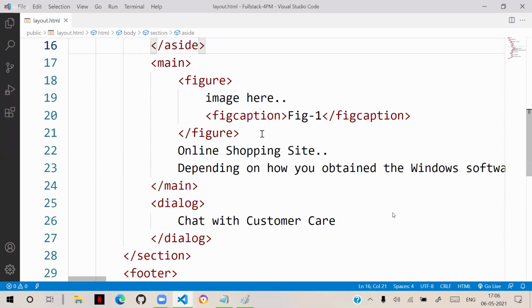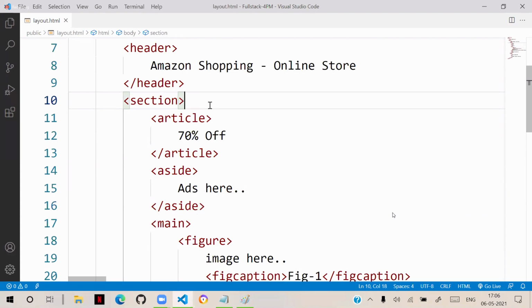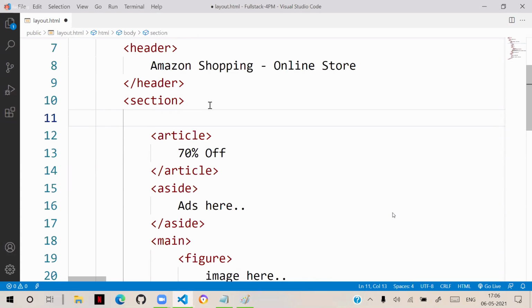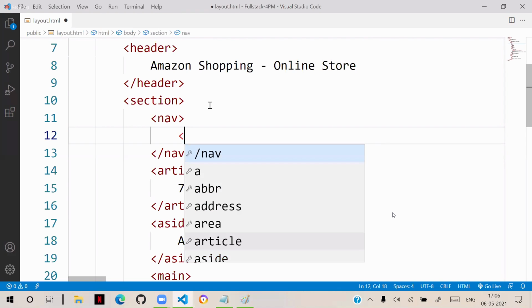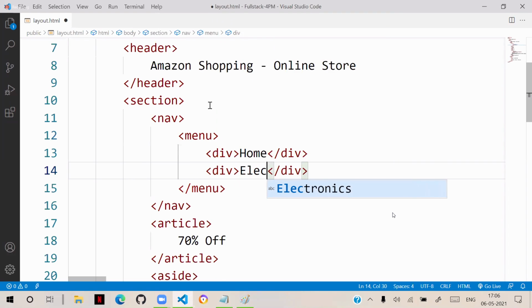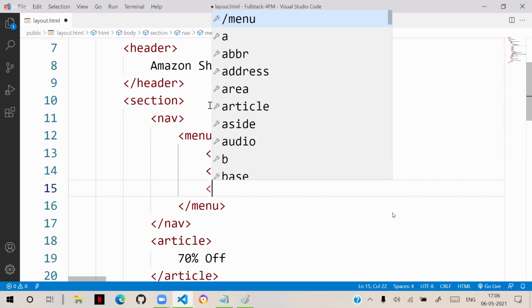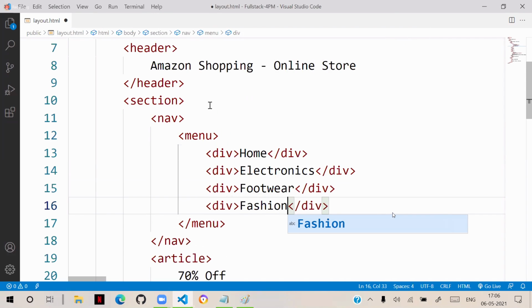Now these are all the options here, and we need some navigation. In the section, so I am writing here, navigation you can keep at the top or bottom. I am creating nav. In the navigation, I am creating here a div, or you can simply add here. So we have a menu. In the menu, we can have a div. This is like home, another div. So this is like electronics. This is line by line content. Another div like footwear. So another div like fashion, like this.